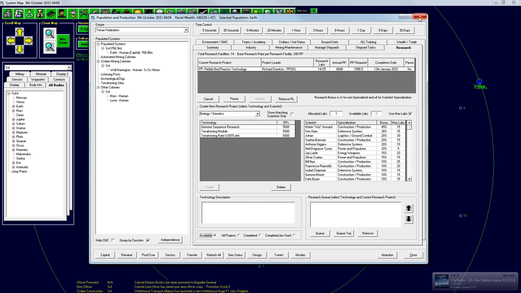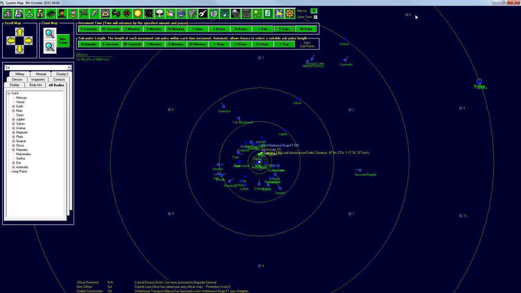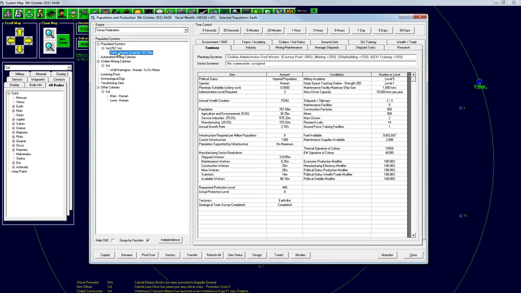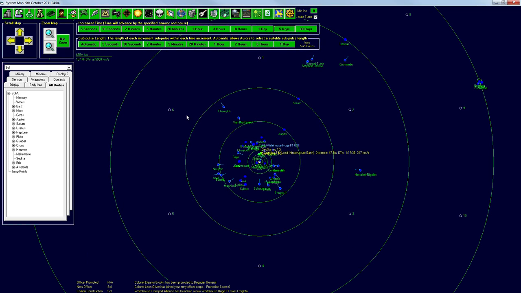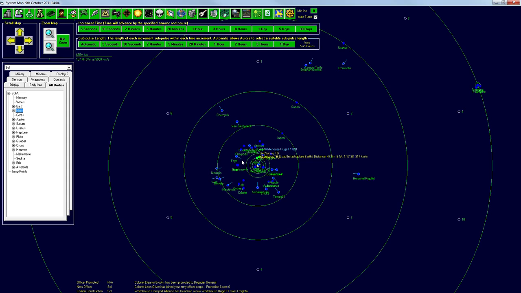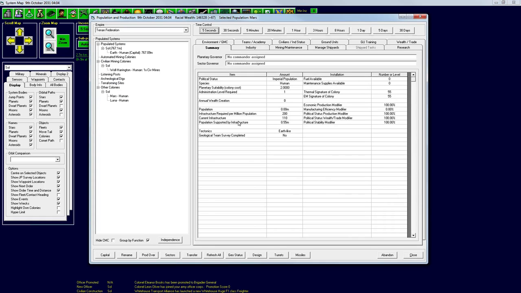How is our task group doing with its job anyway? Still has quite a bit to do, apparently. On Mars, we currently have 110 infrastructure. We need to start a colony here. Oh, apparently we already have... It's already classed as a colony, is it not? Okay, yeah, I've already set it as a colony.